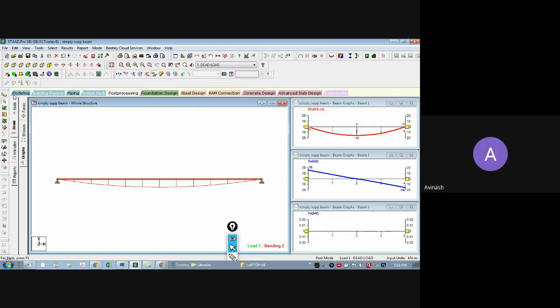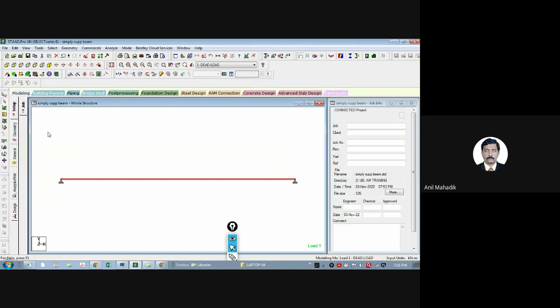Yes. Now my model has run. Now if you want to go into the modeling, you can go into the modeling again. This is your post processing interface. Here you can see this post processing. If you want to go into the modeling, click on the modeling here. So now this is my modeling window, the interface.